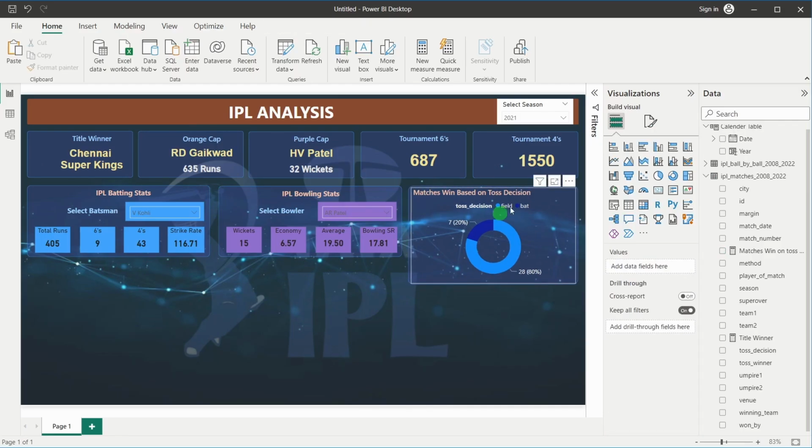So this will give us the statistics of 2021. So what does this say? That out of 7 matches which chose to bat first, the decision was taken by the captain, and they have won the matches. 28 times, or 80% of the time, they have taken field first. Out of the toss decisions, 80% was field first, and they have won the toss, and they have won the match as well. So this is something which we have analyzed over here.